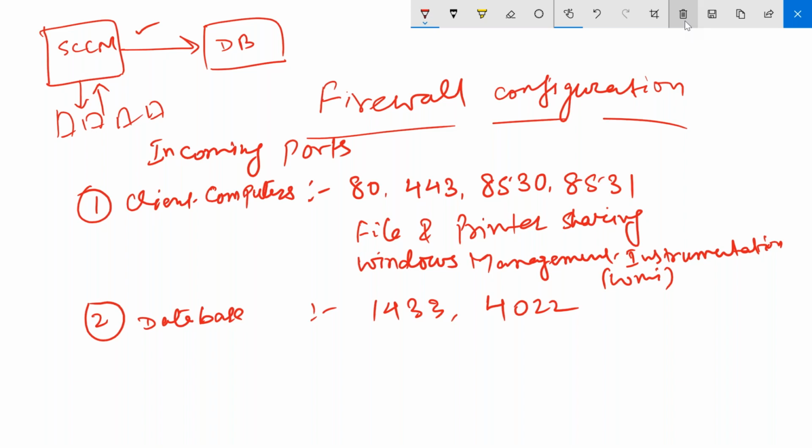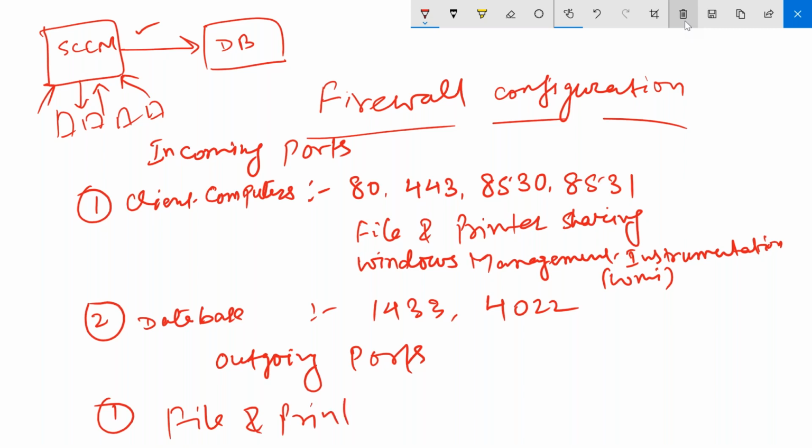And then these are the incoming ports, and you know, the outgoing port. So we need only one outgoing port, so the client can connect to the computer. So that is file and printer sharing on all computers. So using this port, the client computers can talk to the SCCM server. Understood, guys?